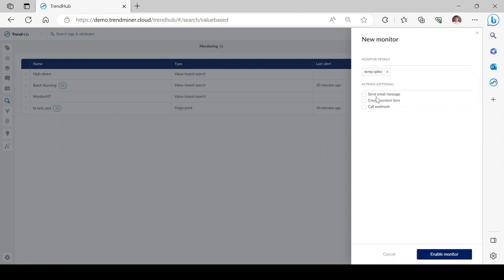From here, I will receive an email along with a detailed message whenever the event occurs. The message, as well as the subject, can be customized to include any relevant information that a process expert would need to know in order to properly address the alert.